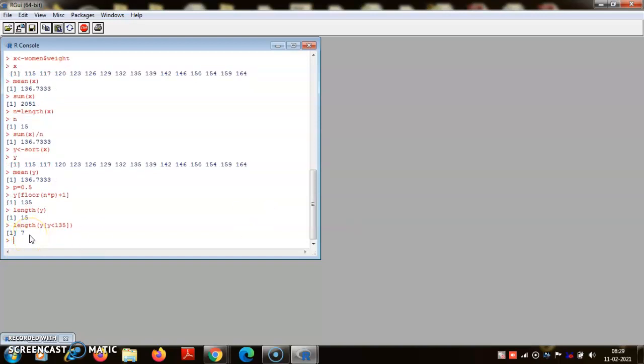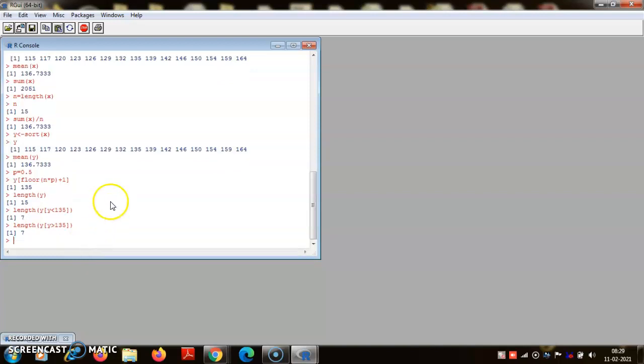So roughly 7 numbers are less than it, and 7 numbers naturally will be more than it. So if I give greater than 135, then you will see 7. So in that sense, this is the median. So there are 15 numbers here. 7 numbers are below 135 and 7 numbers are above it. So it is the middlemost value.